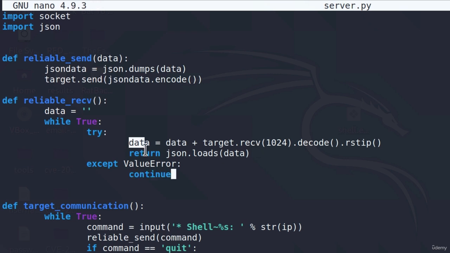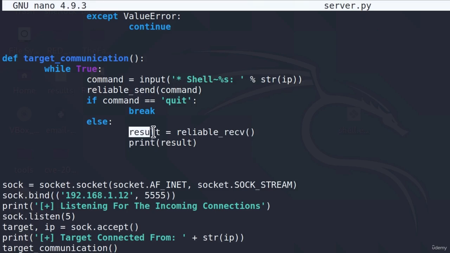So once again, what is this function doing? Well, it initiates a data variable to be an empty string. Then we try to get 1024 bytes from our target. We add it to the previous data that we received. Then we decode that data, of course, before adding it, and then we strip it from any additional characters. We then return the JSON loads of that data, and that will be stored inside of the results variable that we then print to our screen.